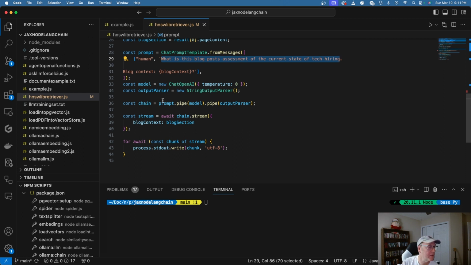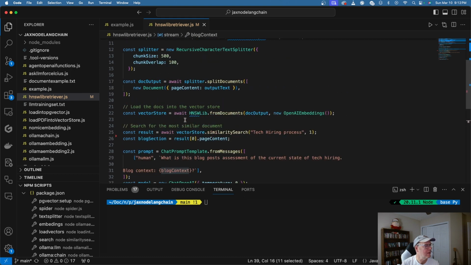Like in my previous example, I'm creating a ChatOpenAI model. Then I'm creating a chain where I'm passing that prompt into the model, and I'm using our output parser here to get the results. I'm using the output parser essentially to get a stream back that we can then use to output the results. So here I'm creating the stream, and in this object I'm passing in the blog context. The blog context comes from the search that we did earlier.